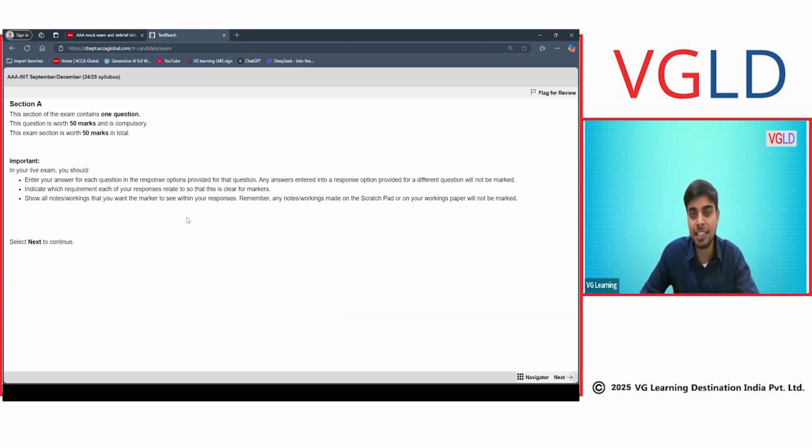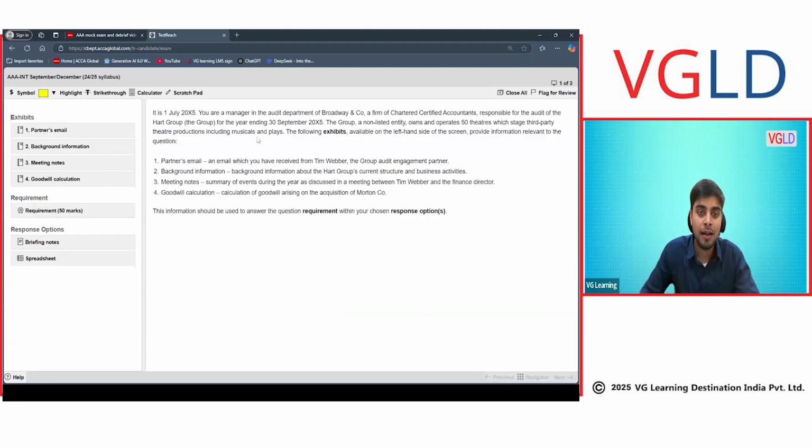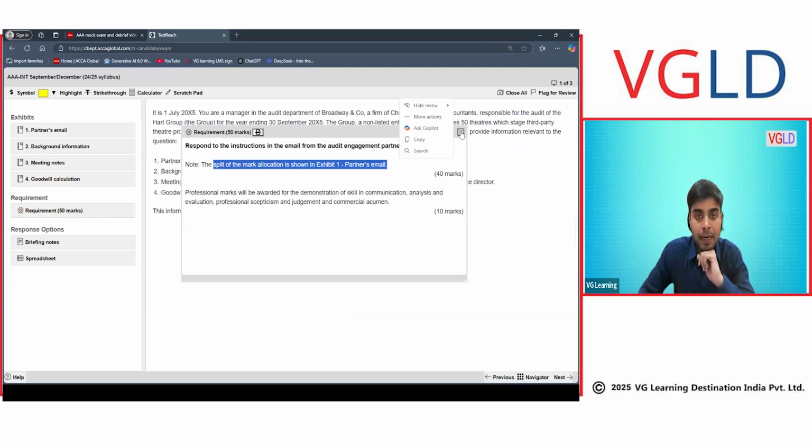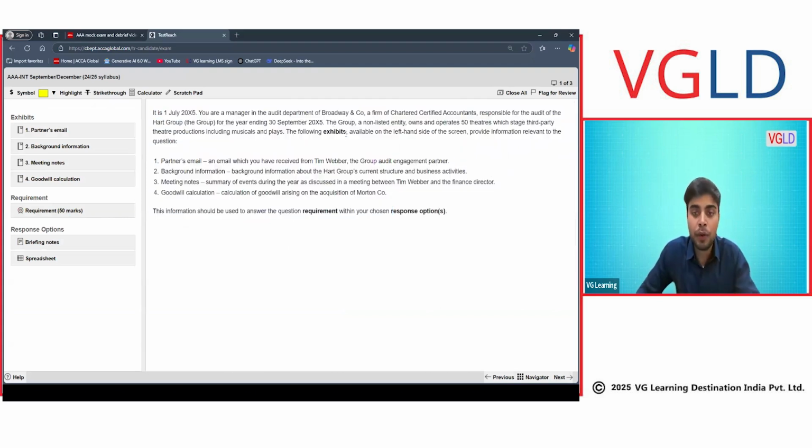So first section would be section A. A timer would be given in the examination. Definitely here there is no timer. This is a case. You can see the question is of 50 marks. Requirement has been given as per the email of the partner, and this is the case study. So we are right now doing an audit of a group, a non-listed company, sorry. This is a non-listed company of a group which we are supposed to audit. We are the audit manager. We are the audit manager of Broadway, chartered certified accountants, responsible for the Hart group audit.